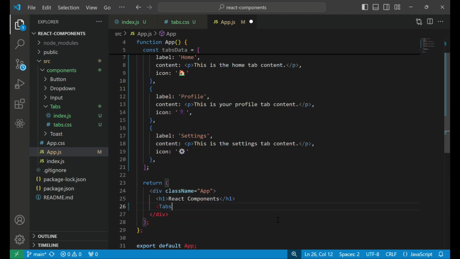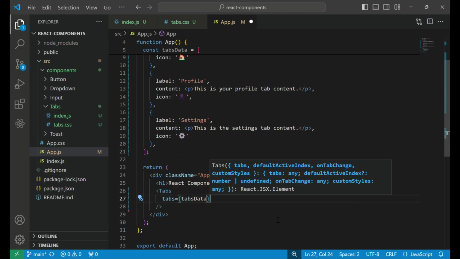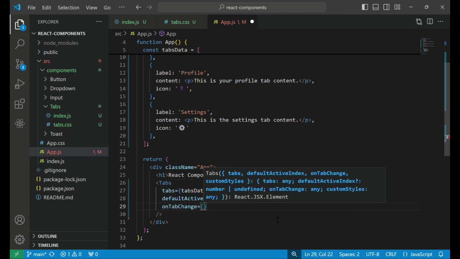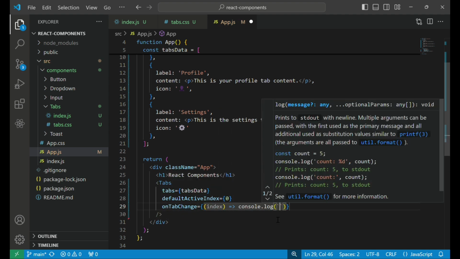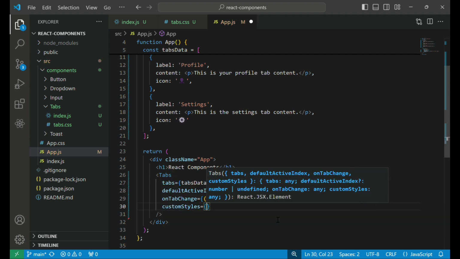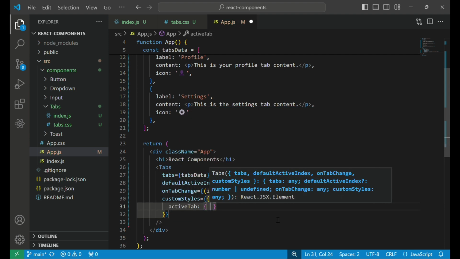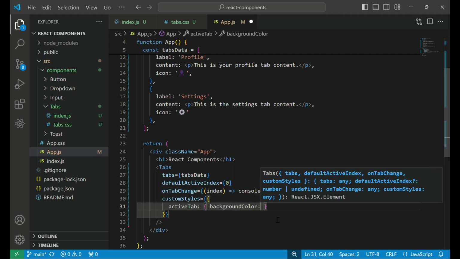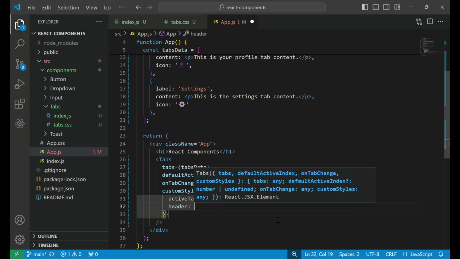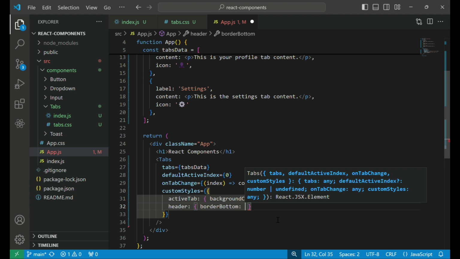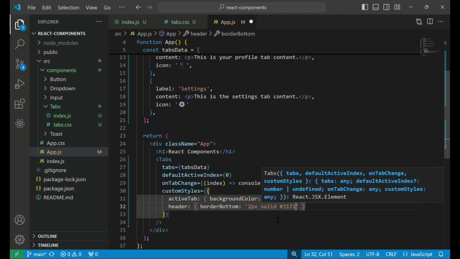Now, we render the tabs component passing several props including tabs, defaultActiveIndex, onTabChange, and customStyles. The tabs prop is our tabs data array. The defaultActiveIndex is set to 0 to display the first tab by default, and the onTabChange logs the active tab index whenever the user switches tabs. We also use customStyles to pass specific styles for the active tab and the tabs header. Now our development is done.